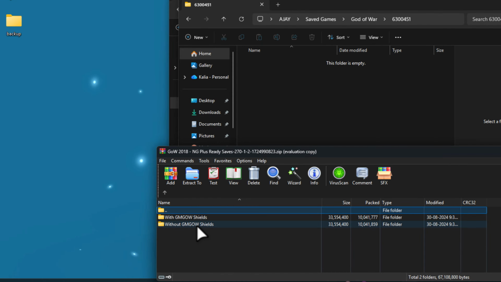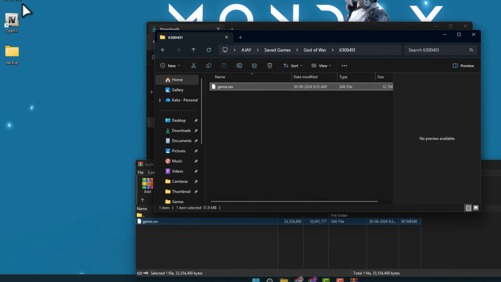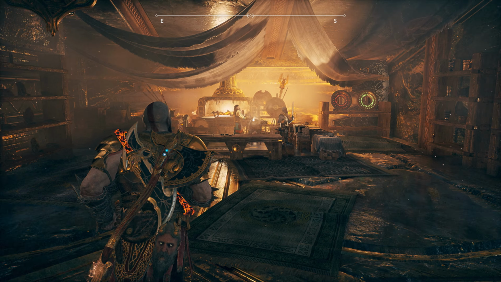Open the 100% save file, which has two folders. One is with shield and one is without shield. I'm going with the with shield. Drag and drop it inside this location and launch the game. As you can see, the 100% save file successfully loads.